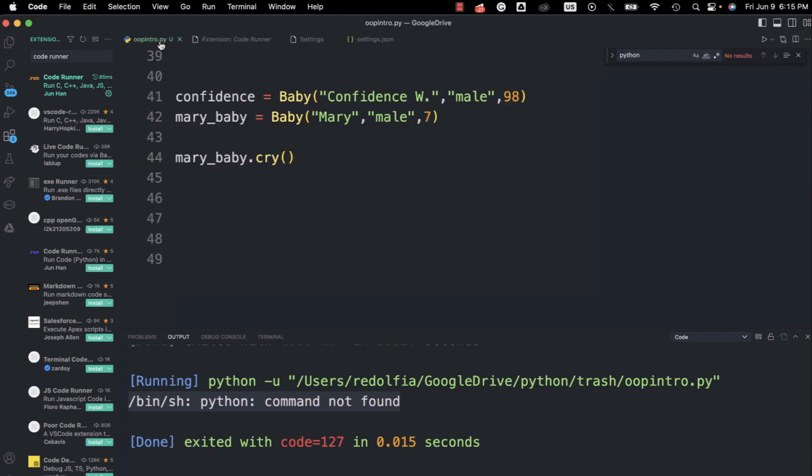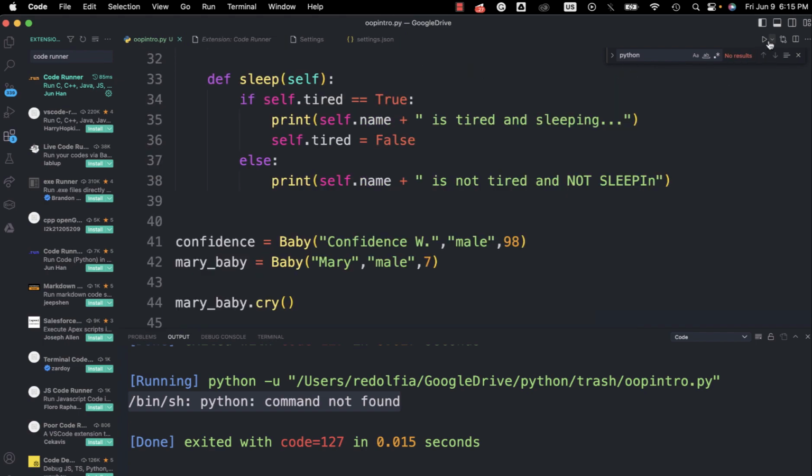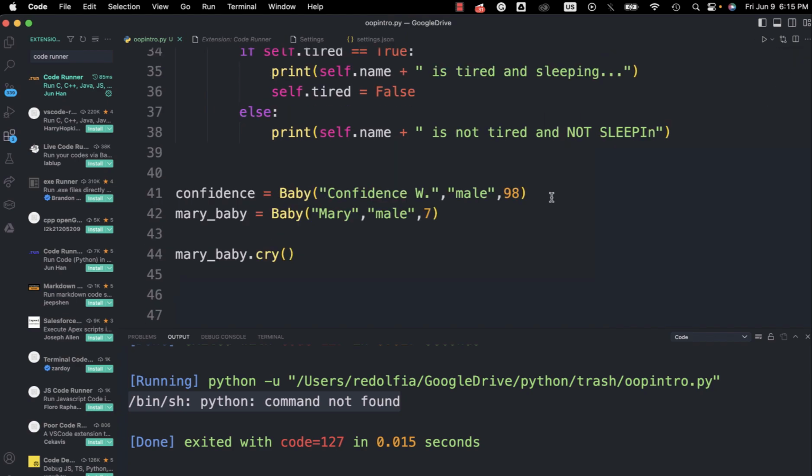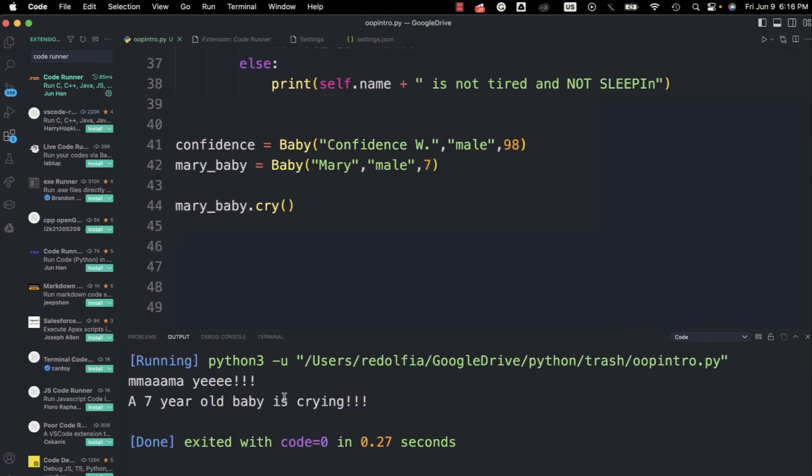Okay, so let's try and run this code again. So I'll click on run, and it works.